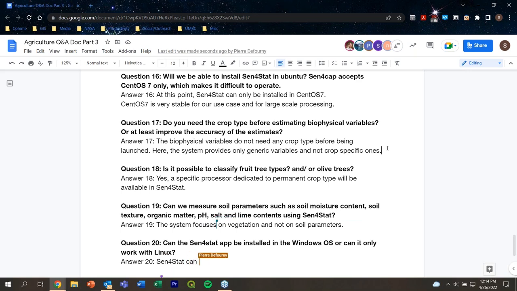This is a very nice question as well. Thank you. You don't need the crop type to derive the biophysical variables, because the biophysical variables retrieval is based on the radiative transfer model, which will be explained in the next part of this training, part 4. And as you will see, actually, this can be very generic and applicable to any crop type.